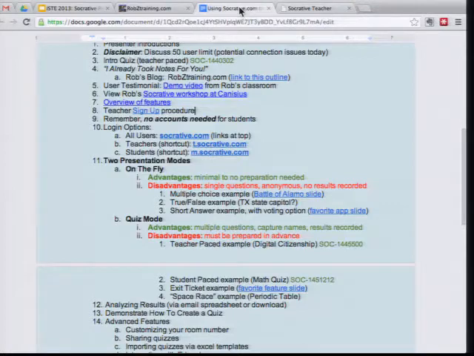Let me jump back to my outline and see where we're at. So again, teacher shortcut is t.socrative.com. Students is m, in mobile, socrative.com.